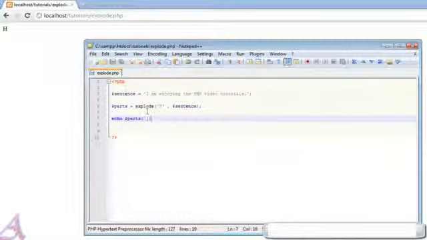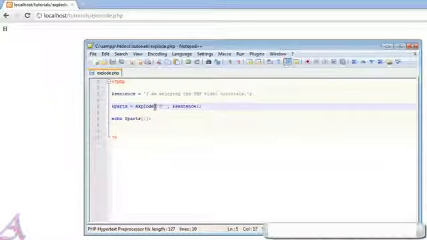Just to go over it one more time: to use the explode function, you type the keyword explode, and then you need two brackets. The first parameter will be the value that you want to split it by, and it could be anything you want. After that, the next value will be the actual variable you want to split.